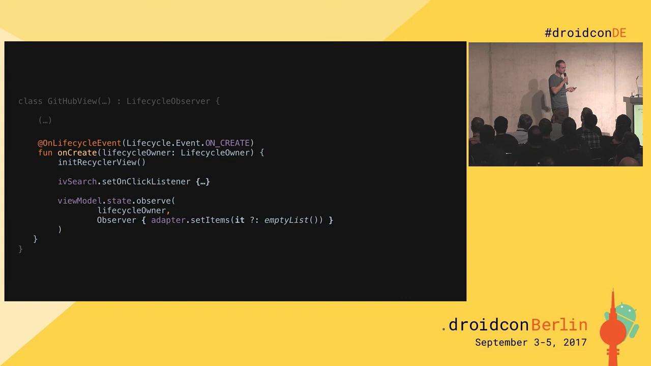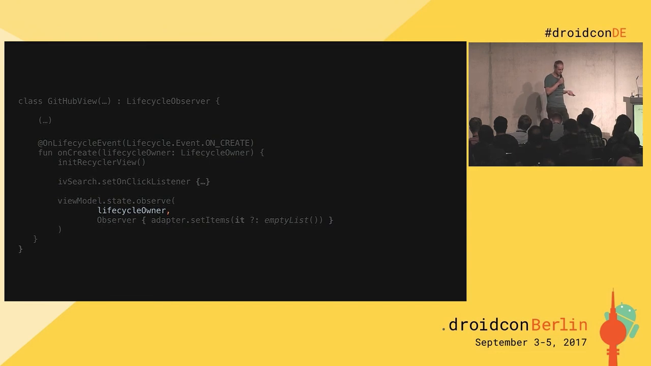But back to our example. So we're initializing the recycler view again. We're setting our on-click listener, and we register our observer to the live data from the view model. So that's quite the same code from the activity. That it's not in the activity, and we need the lifecycle owner here again. As mentioned, you can just reach it into that function.